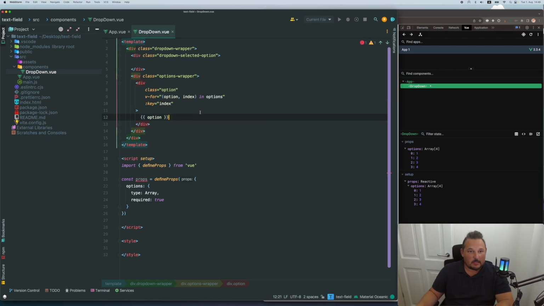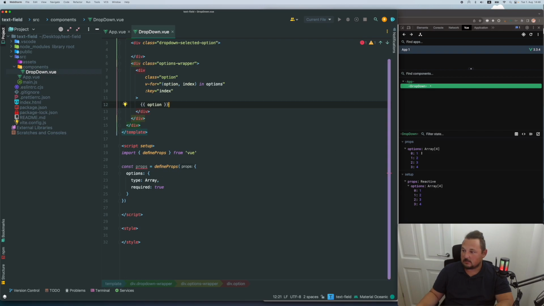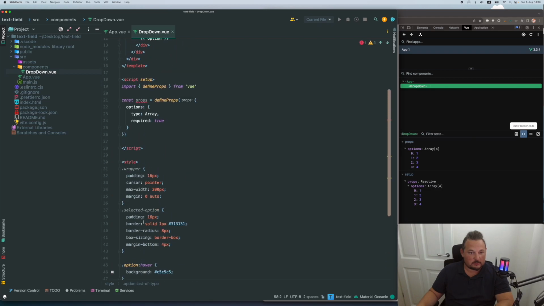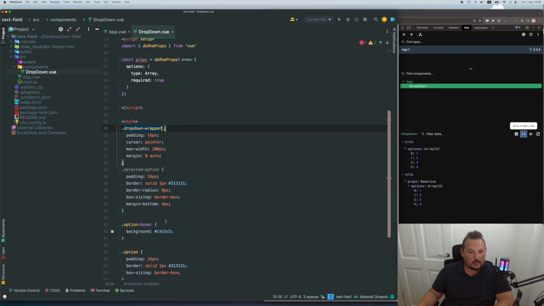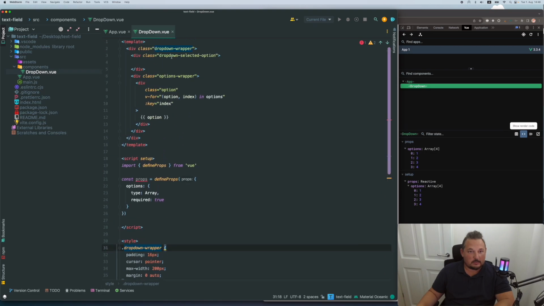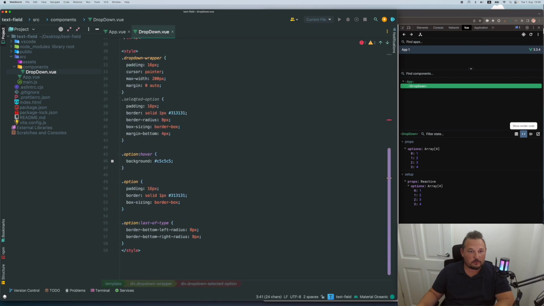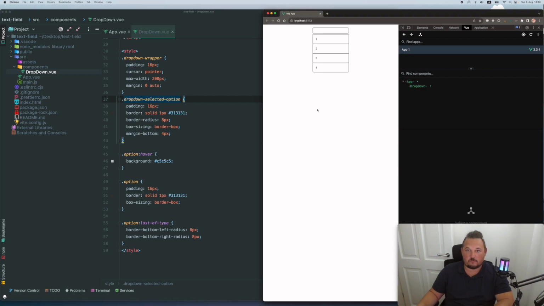Perfect. Now I want to add a little bit of styles that I prepared already. I have some styling. The only thing, it's not gonna be in wrapper, it's gonna be drop down wrapper, selected drop down selected option. Yep, and let's see what we've got. Yeah, we have a pretty decent thingy here with a hover effect, but nothing is obviously happening.